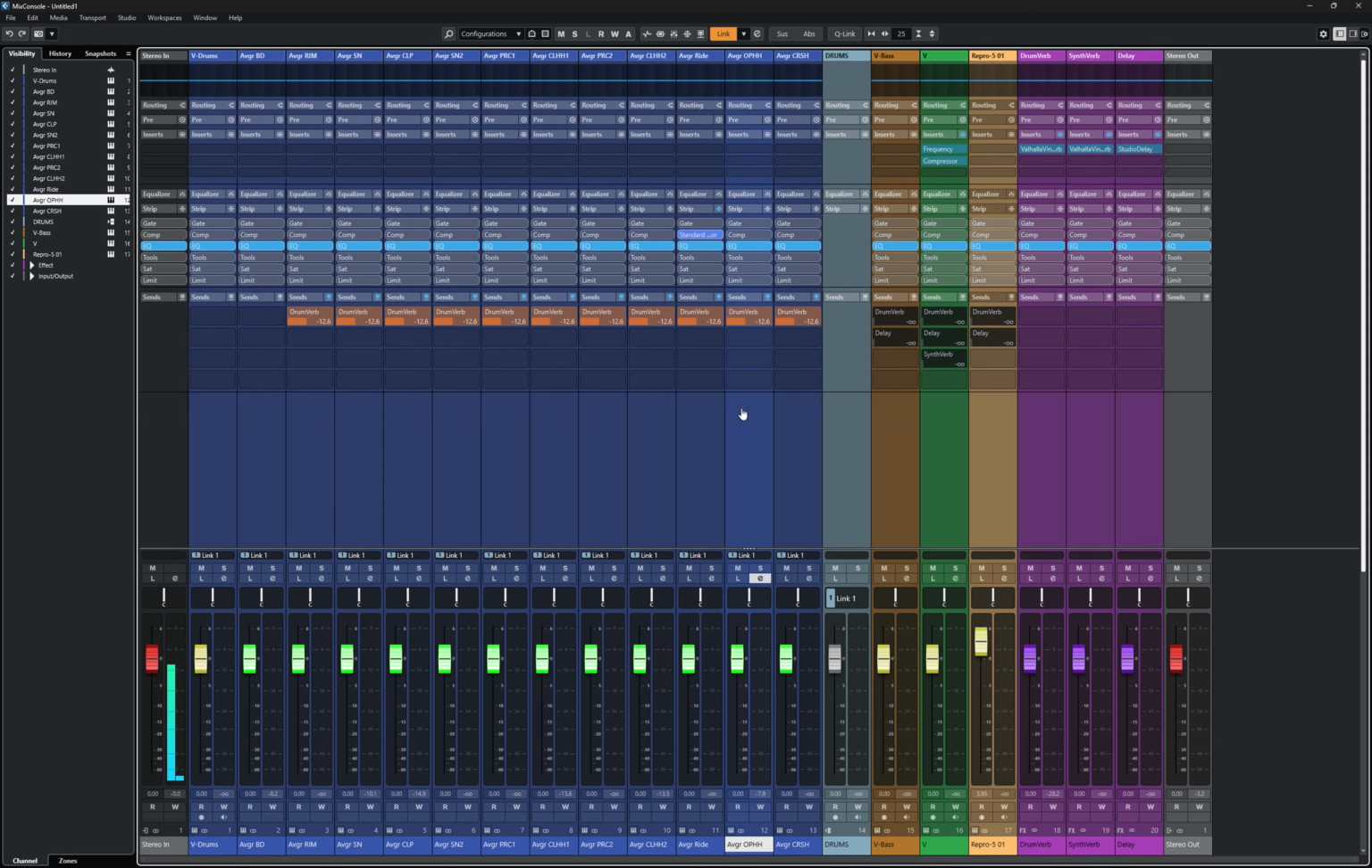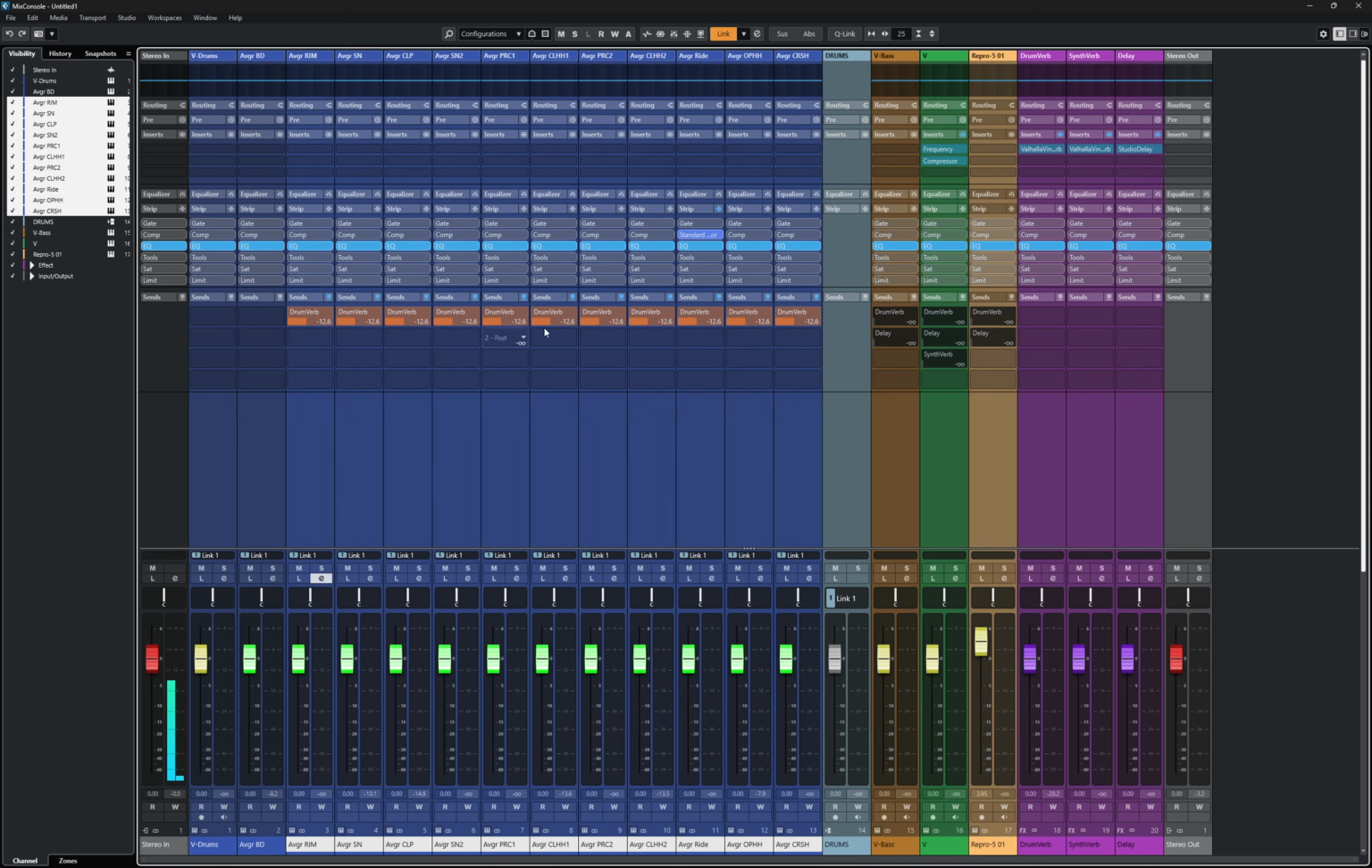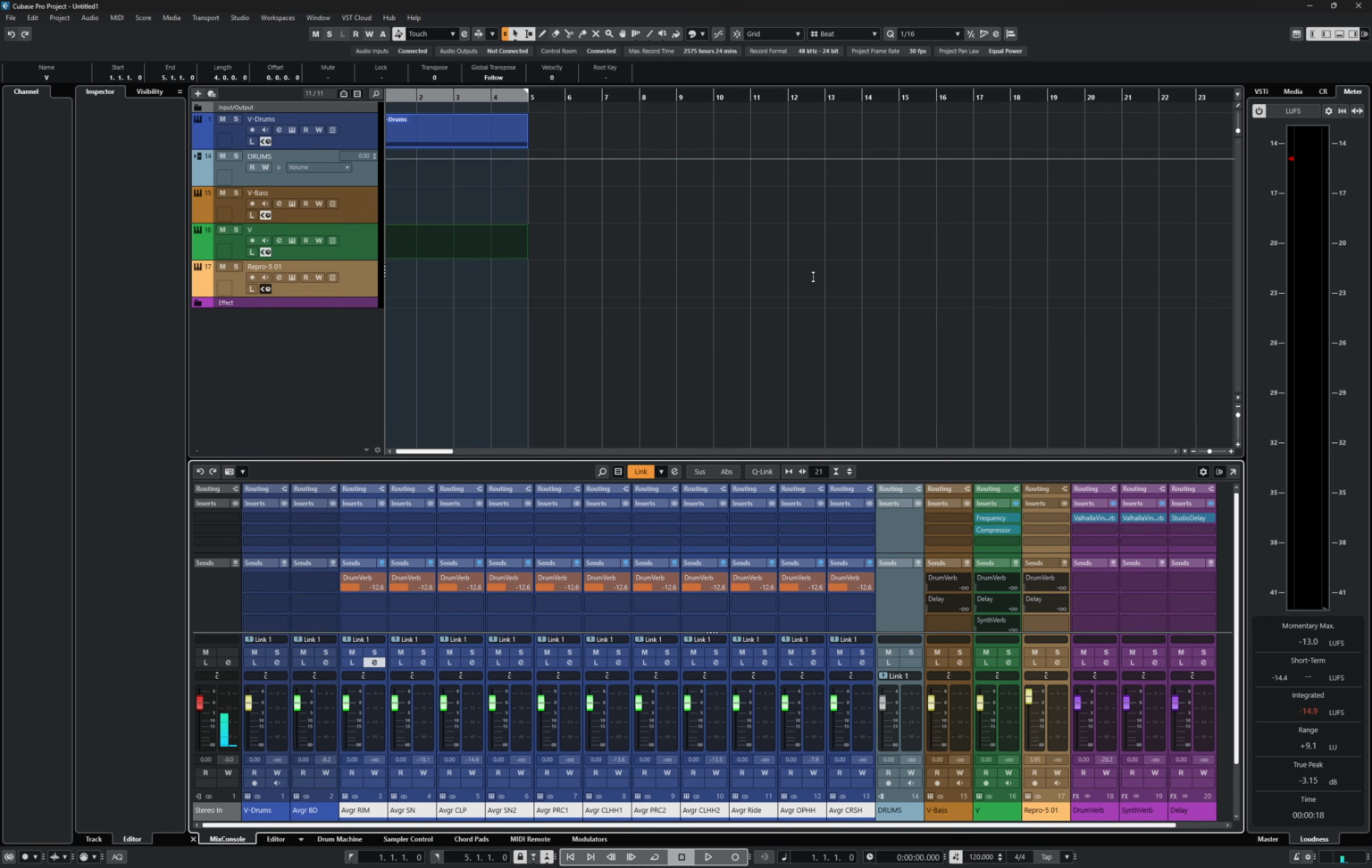And then with sends as well, this Q link was pretty sweet. So I can select one here and then select all these, turn on this Q link, and I can change all these at the same time for how much I'm sending my drums to a drum reverb. So that in itself was kind of cool. There's still so much I have left to discover here.